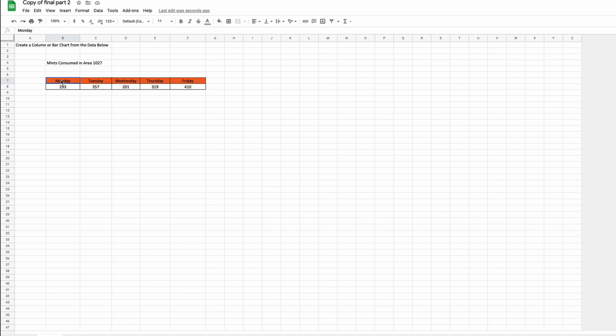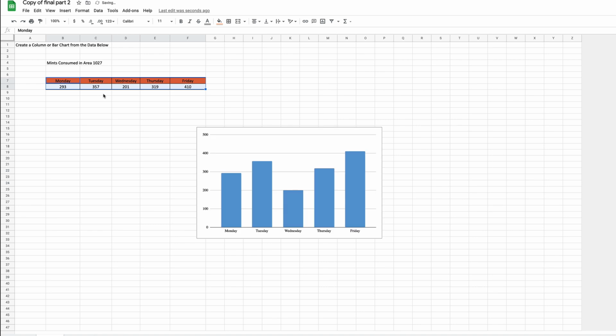Now when it comes to building the chart, select the data. You must select the data. I'm clicking here where it says Monday. That's in cell B7 and dragging all the way to F8. Select Monday, Tuesday, Wednesday, Thursday, Friday, and all of the numbers. So you select all of that. There's a lot of ways you could do this, but I'm going to go to Insert. I'm going to go to Chart. And this one says it has to be a bar or a column chart.